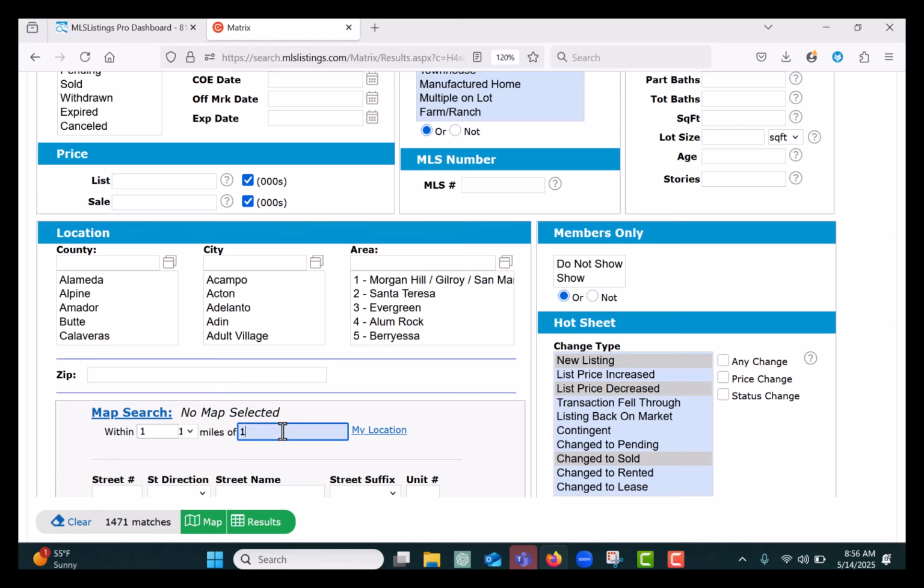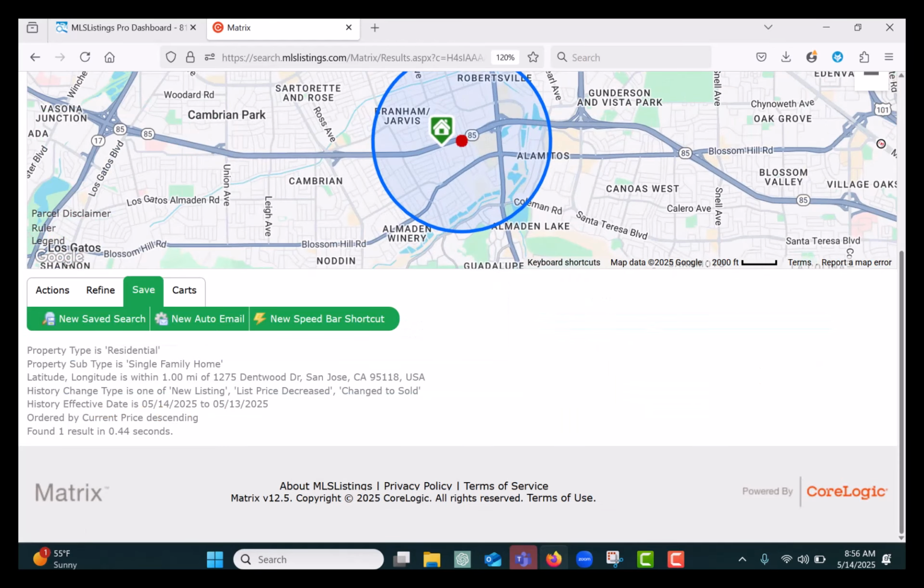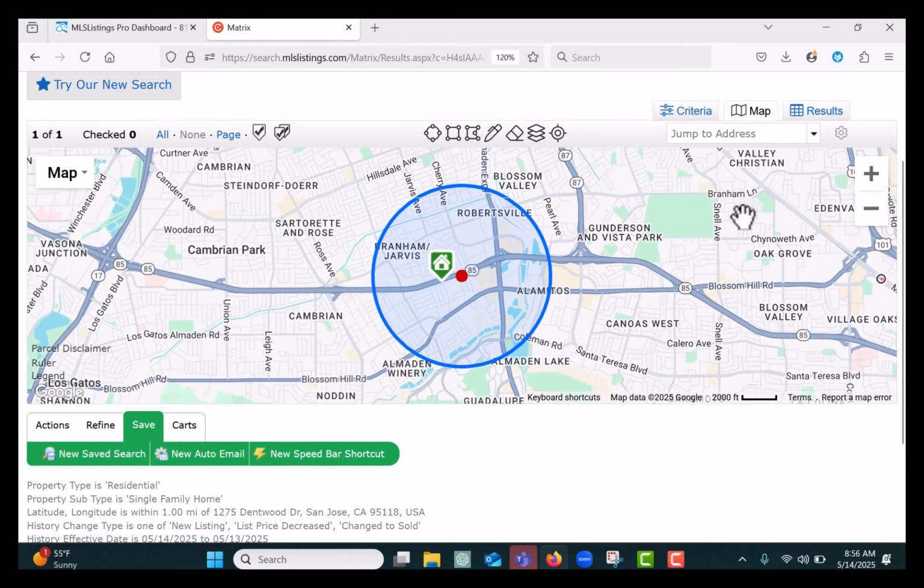In this case, I'll just pop in an address and use this. And so maybe I want to go ahead and use this as my subject property here. And if you see up in the map search here, there we are. What I'm getting is a 1 mile radius around that. Now I could make it bigger here.